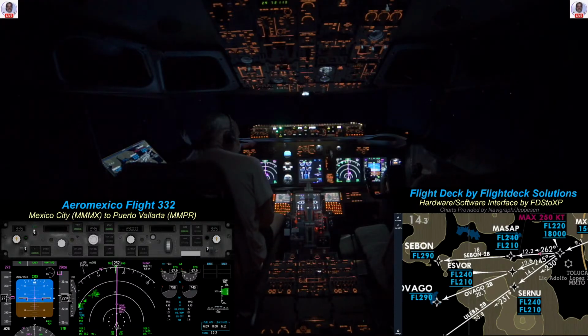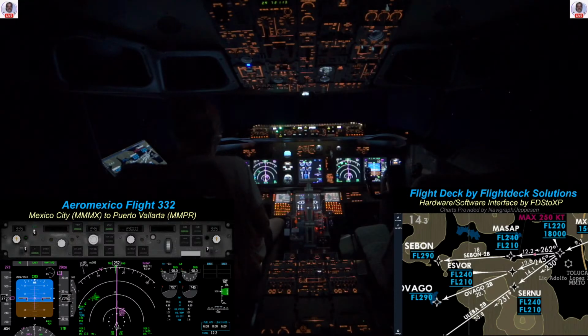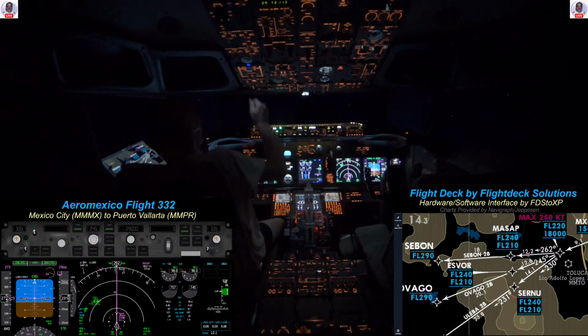And at Massip, we should have 12 on the fuel. We're at 12.2 right now. We have a very slight imbalance in the fuel. We could get rid of that if we want to. It's very slight. May not even have to turn the pumps off. Beautiful.